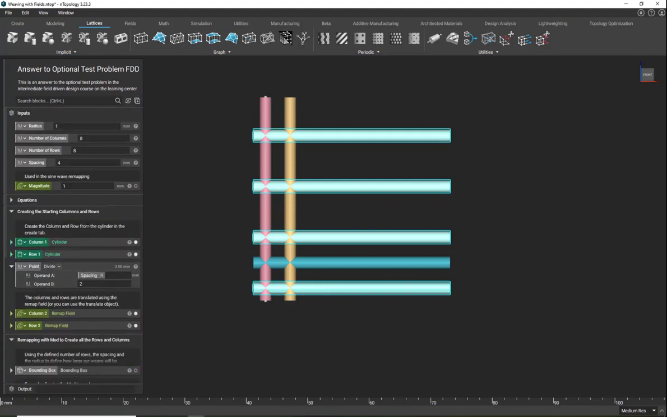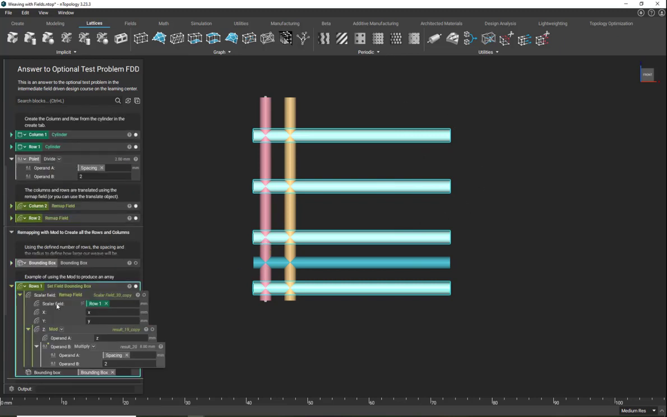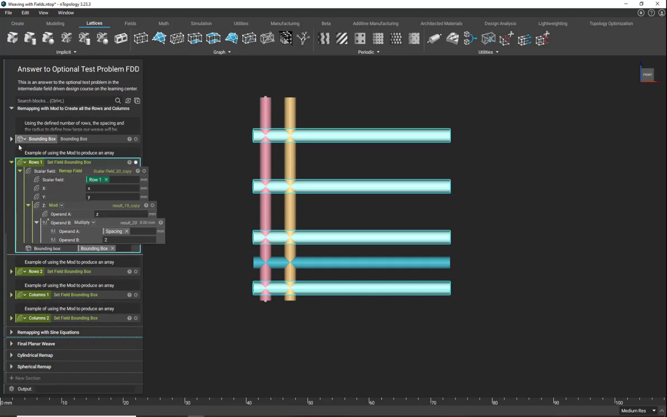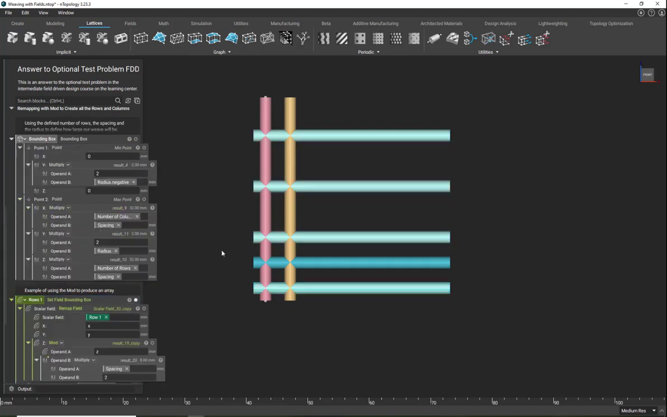So I eventually want 8 columns, so I have 4 in this first bit, and then I'll take my rows 2, mod that, and use the remap field to have an additional 3 with that starting row. And our bounding box, I'll show that as well too. So our point 1, I'm going to have this origin for the x and the z, and then just bring that down -2 millimeters, or that radius dot negative. So we just have some space, and I just multiplied that by 2, so we have some space on that side too.